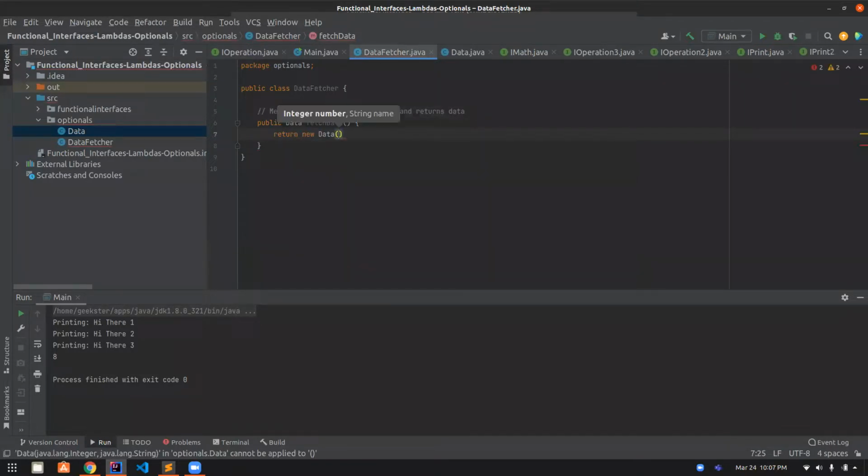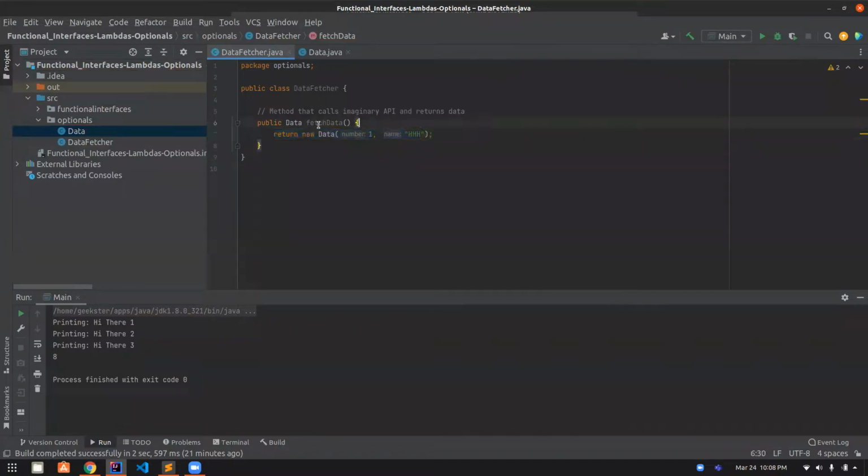What do I need here? I'll give the number as 1. I'll give the name as HHH. That's it. I'll close all of these things. For now, I'm just hard coding it. But imagine, when we work with a Spring Boot application, you'll see that those will make API calls. But for now, let's just say that this data comes from some link that you're calling. This is my data fetcher, which is kind of like a library.